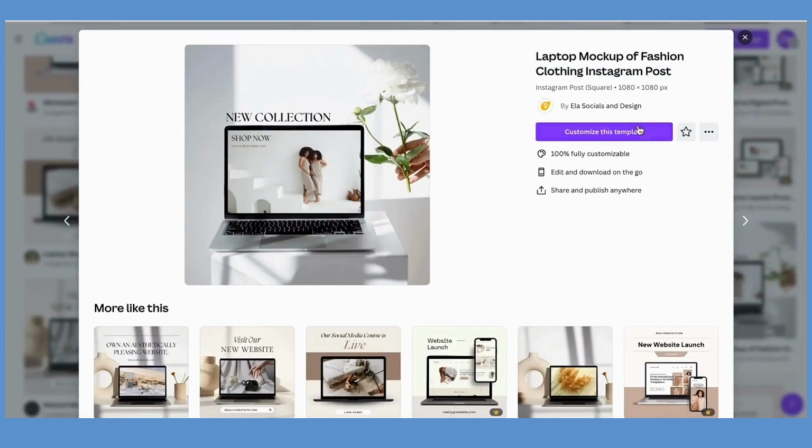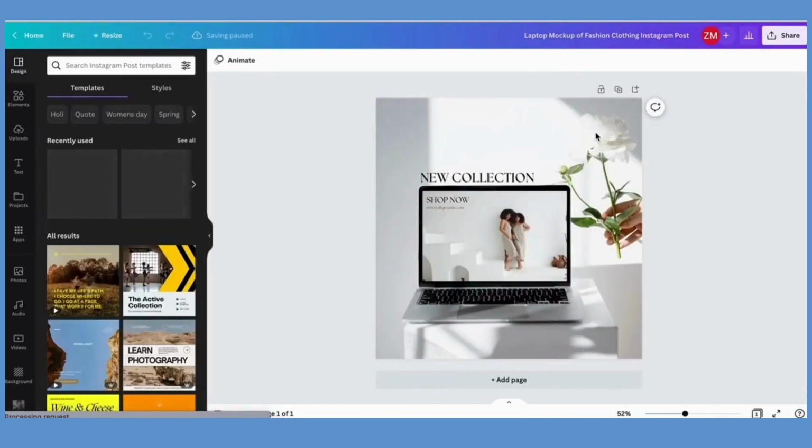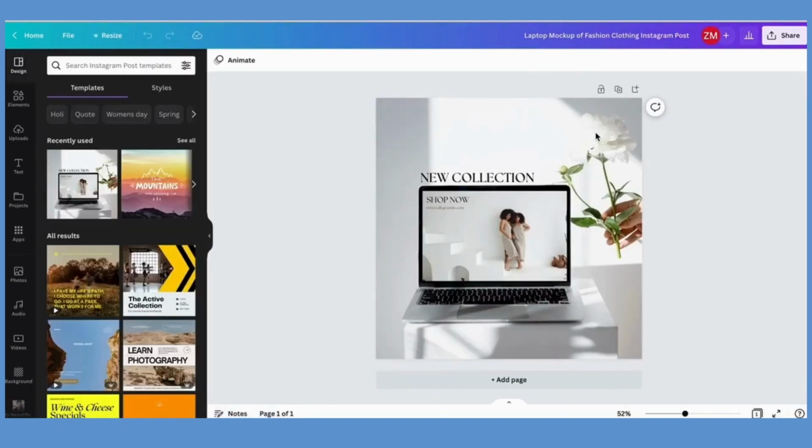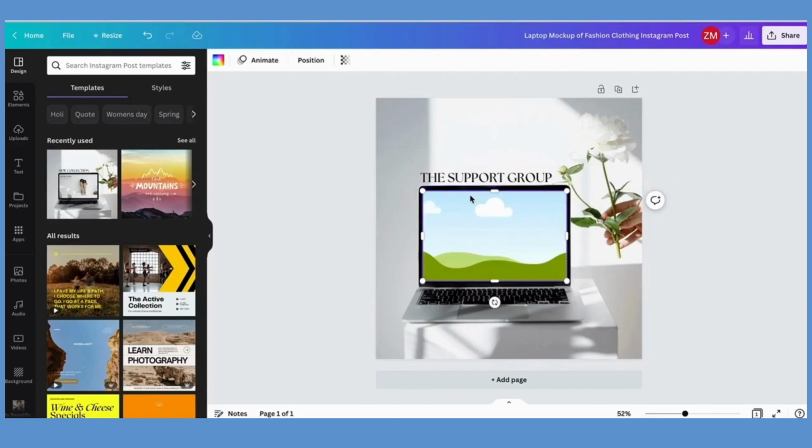This one is totally customizable, so we're going to choose that one and choose Customize this template. Once the document opens, we'll be able to tweak this particular graphic. Let's go ahead and change the title that is above the computer screen to the support group. That a frame is part of this element.